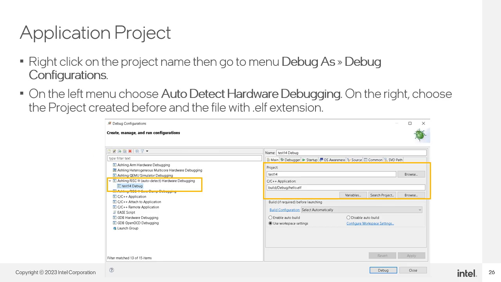You can create a hardware debugging session configuring the settings for the project. If you right-click on the options for the project created, you will find the option to debug as. Then go to Debug Configurations. On the left menu, choose Auto Detect Hardware Debugging. On the right, choose the project created before and the file with .elf extension.